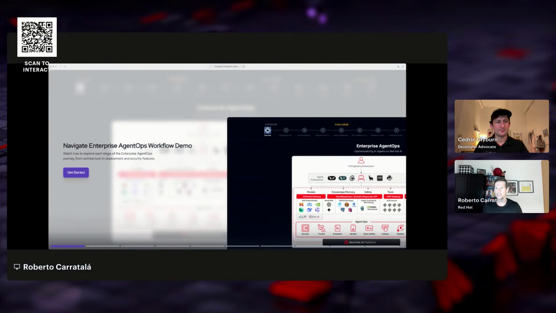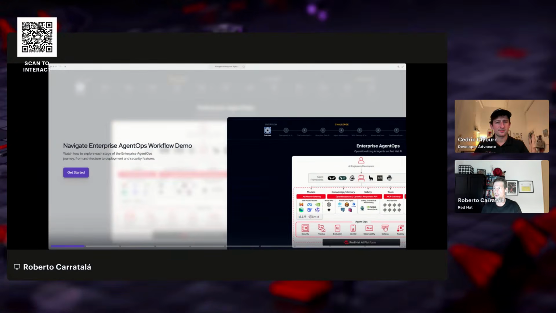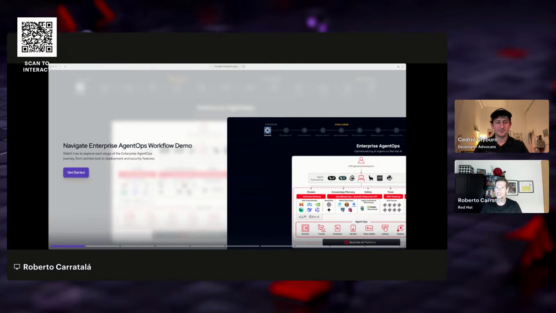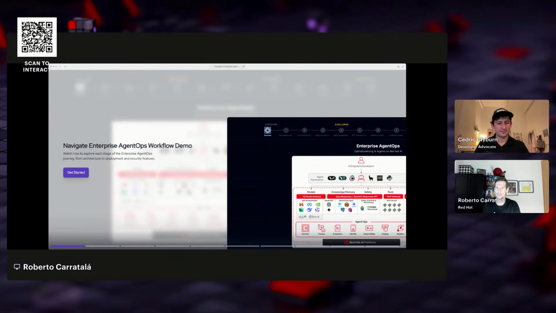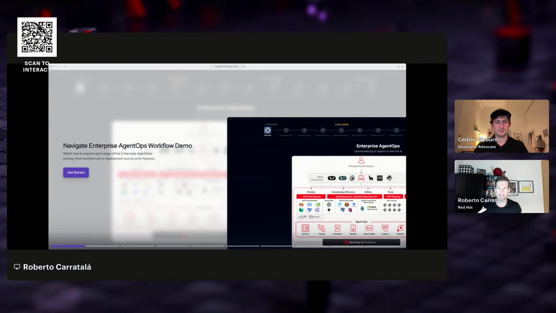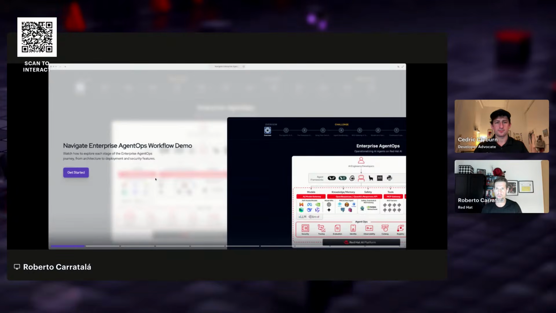And that's exactly what we will see in that demo, because it's very important to have not only the agent deployed, because that's one piece of the puzzle, but to put things in production safely. And for that reason, we are calling it the Enterprise AgentOps workflow demo.